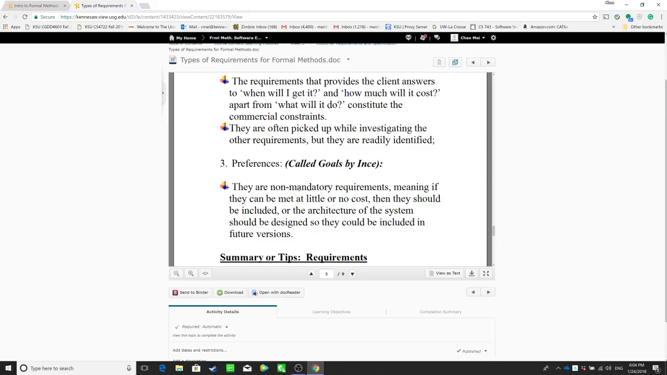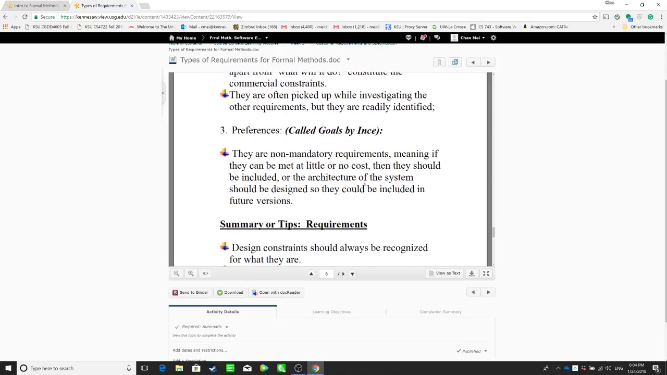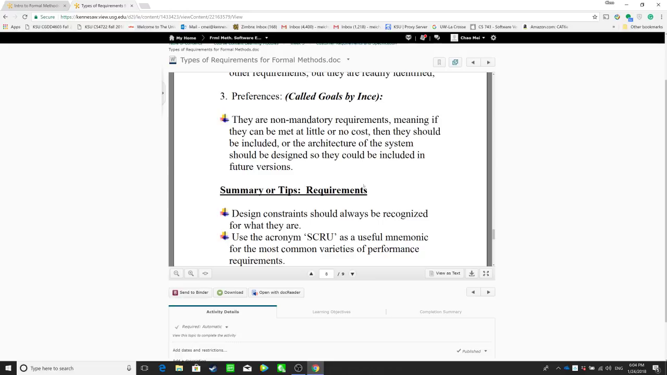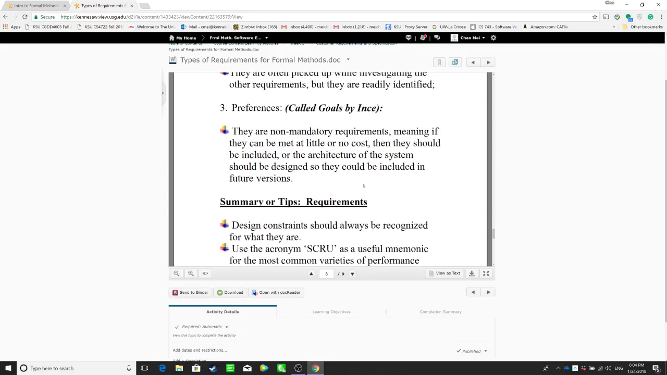They are often picked up while investigating the other requirements, but they are readily identified. And preference. Okay, so these are also requirements that are different from the traditional requirements we're talking about. It is also a part of requirements, but it's a requirement that is optional. You can implement it or not, but it may be good if you have the resources to implement those.